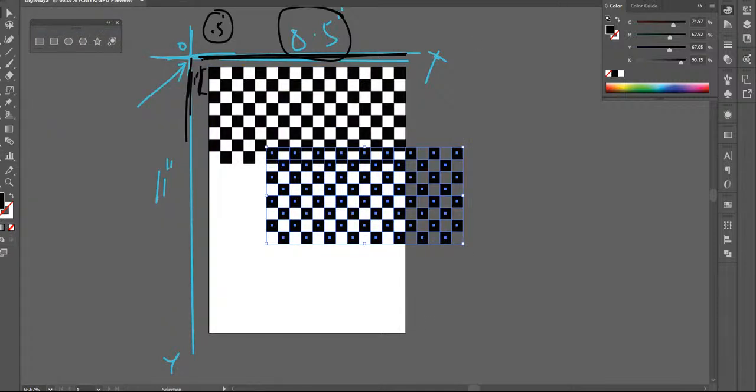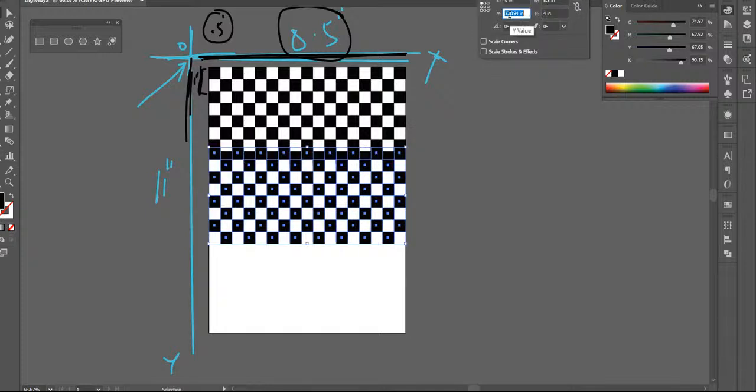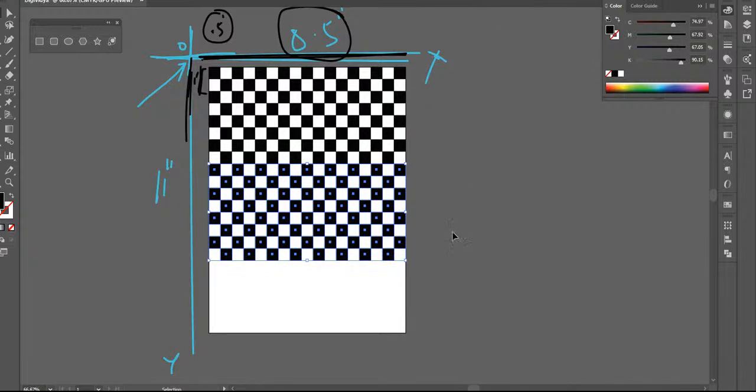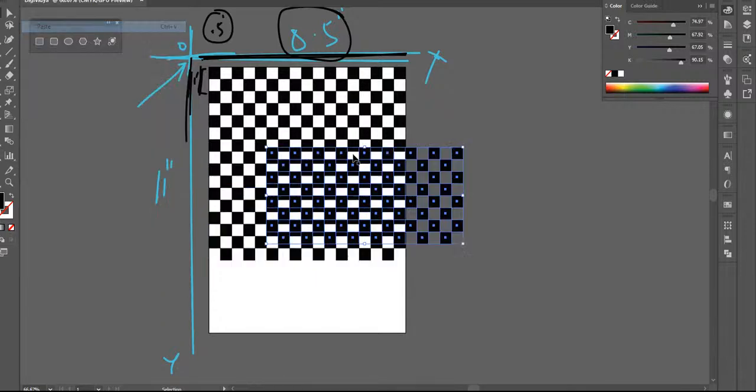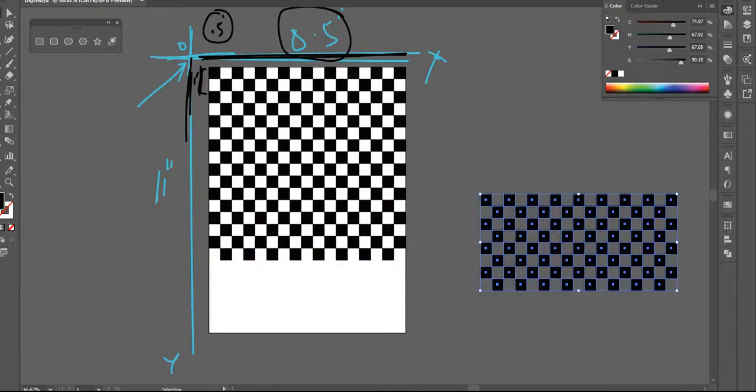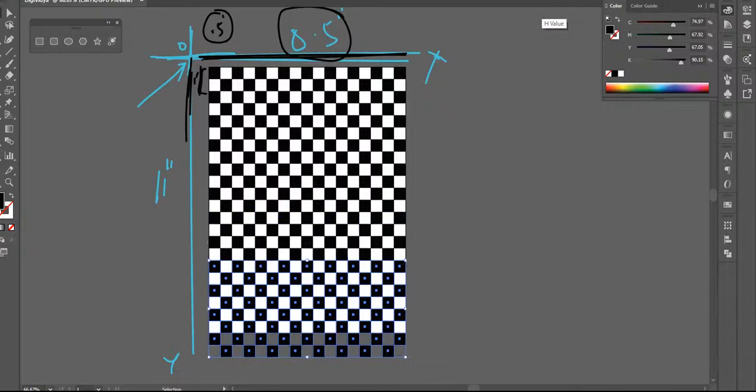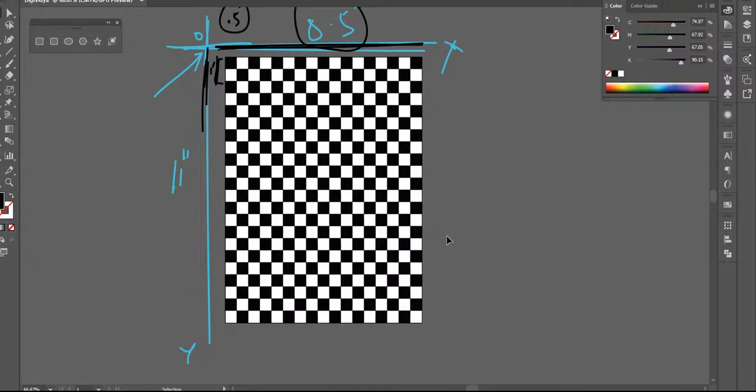And after that, I go to the Transform palette. My x-axis will be 0, y-axis will be 4. Then I copy and paste. My x-axis will be 0, y-axis will be 8. And I select the bottom one and press the Delete button on the keyboard. So look how my design looks.